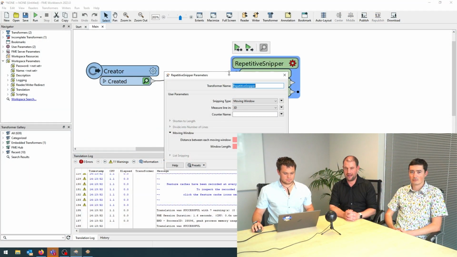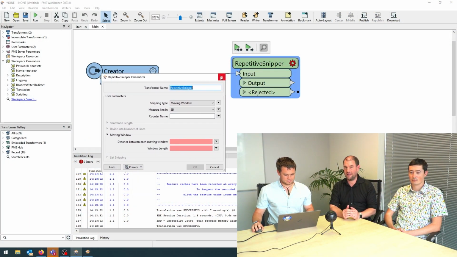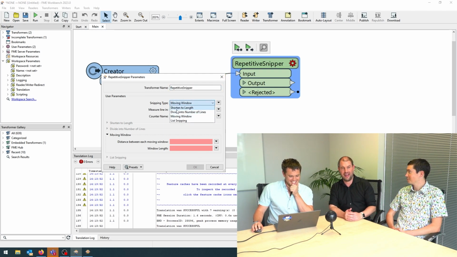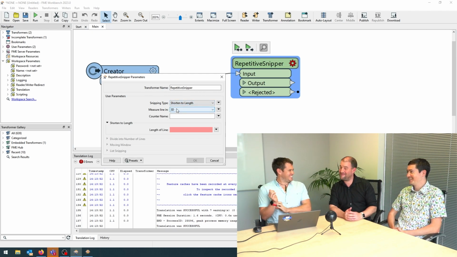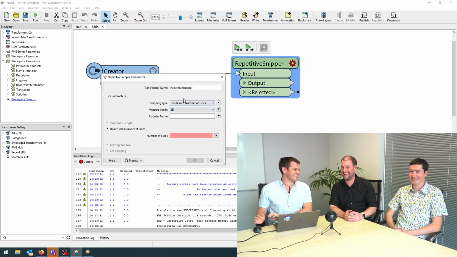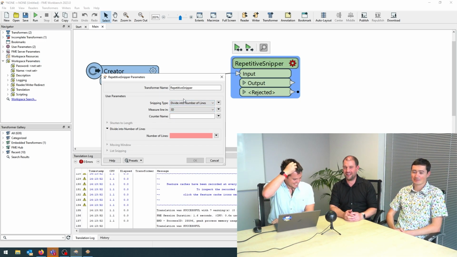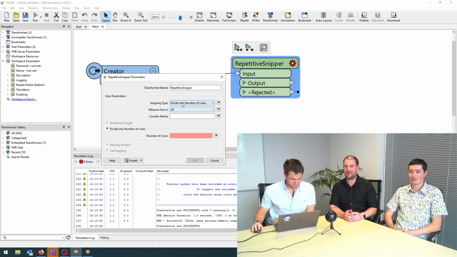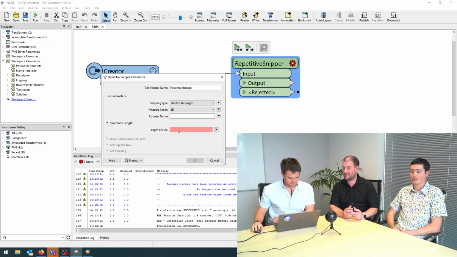So the repetitive snipper is basically a rebuild of the iterative snipper. We had a process that was running a little bit slowly with the iterative snipper, and Chris said, make it faster. Well, he didn't say make it faster. He said it's probably the iterative snipper. I pointed out what the problem was. Yeah. And so I went and looked at the iterative snipper and how we could potentially improve it to do exactly the same things, but to do it quicker.